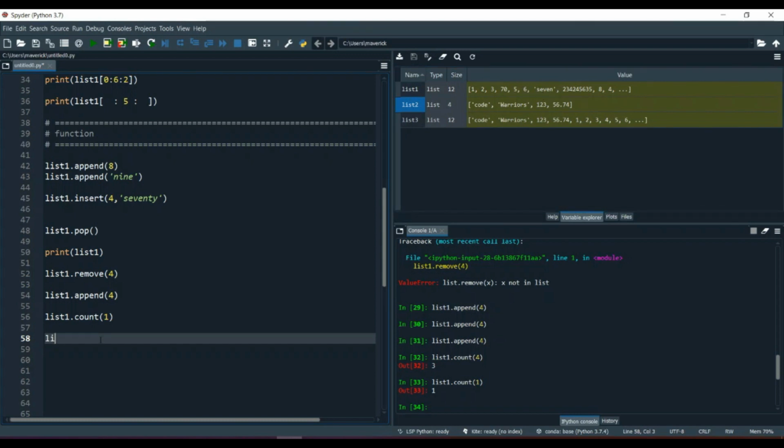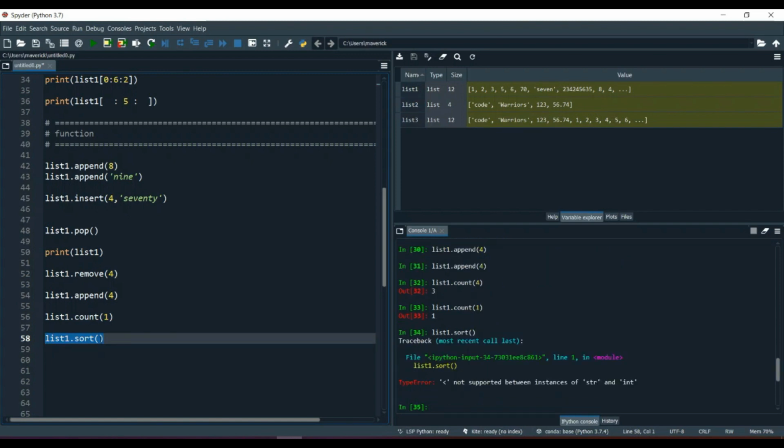So if we say list one dot sort and run it, let's see what happens. F9, it says error: not supported between instances of string and int. We've got two types in there, and it is not supported for that.